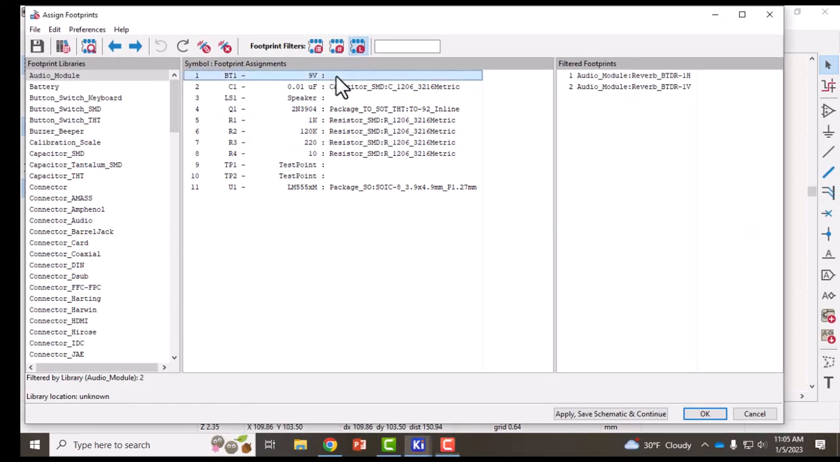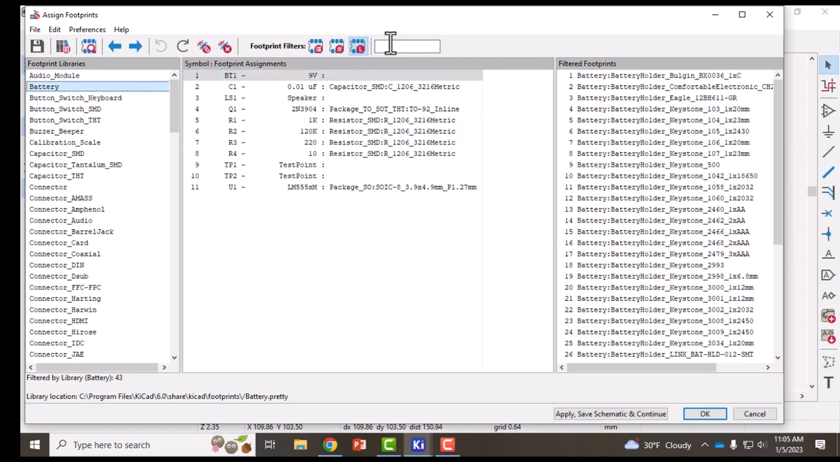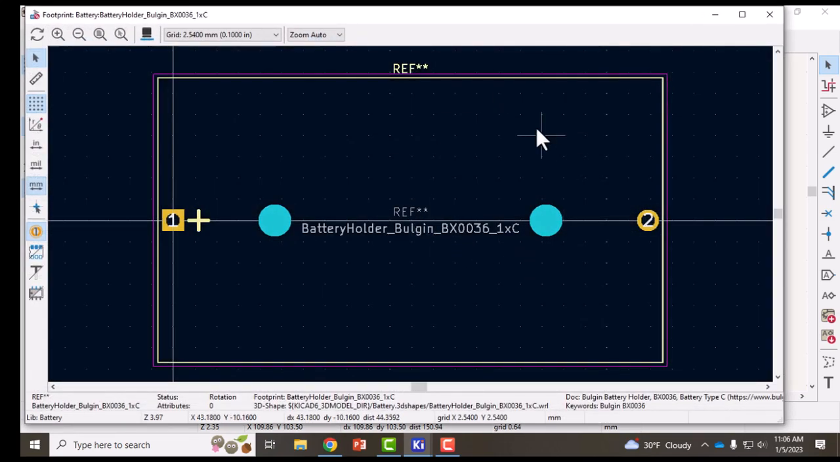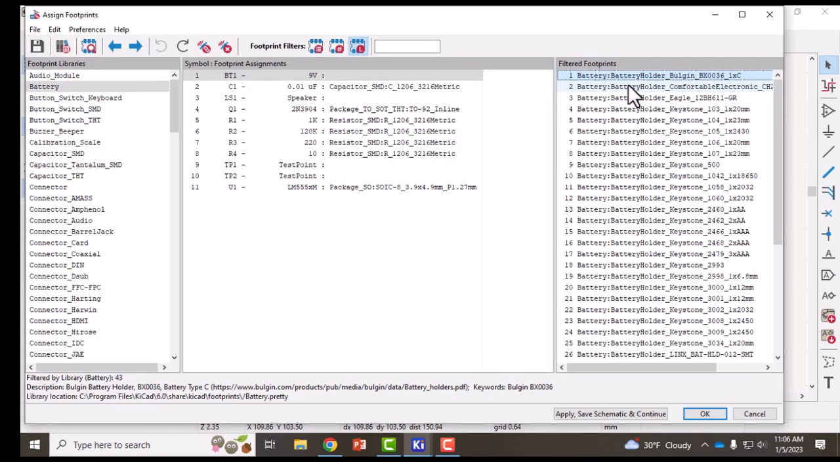Next we want to add the battery footprint. So I'm going to click here, and then over here in the footprint libraries I can click on battery. You can also search for it in footprint filters if you want. Comes up with the filtered footprints either way. If you're not sure what to get, let me show you one way you can narrow down your choices. If you right click on one, choose View Selected Footprint, and it comes up and shows you what it would look like. There's also a Show 3D Viewer window, but that's not the battery we wanted.